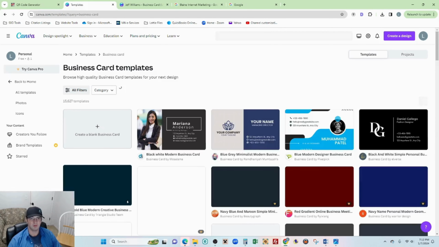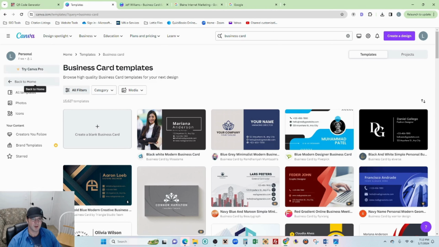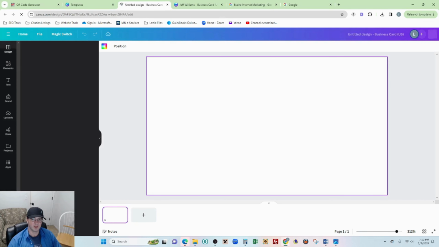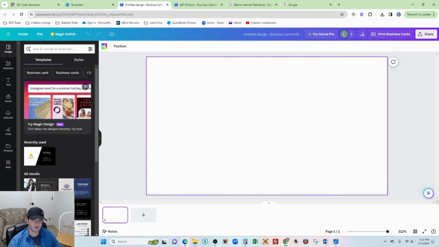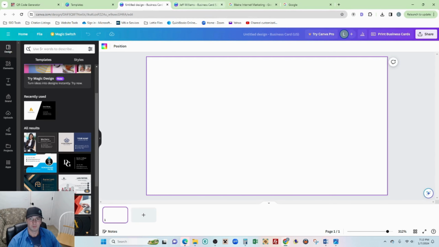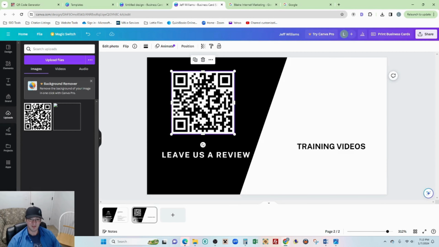To do this, you don't need to get the pro version. It's pretty nice. I just click right on create a blank one, and then it gives you a blank slate and a ton of different templates that you can use. Really awesome. So that's essentially how you do it.